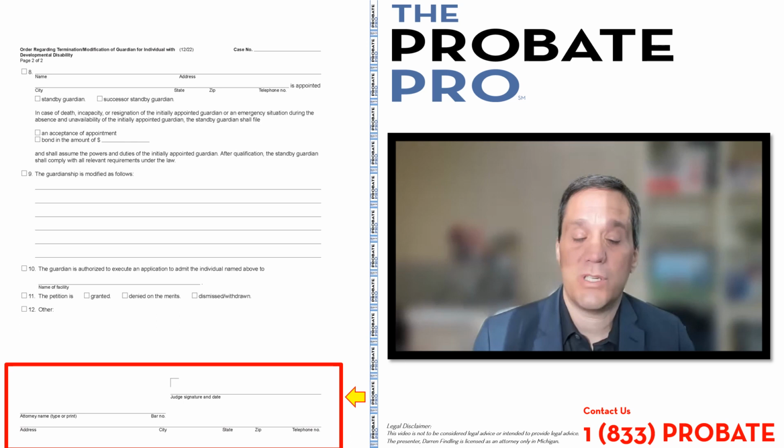In the bottom section here is a space for the judge to sign, and then of course, if there's an attorney of record, for the attorney's information to be placed there.